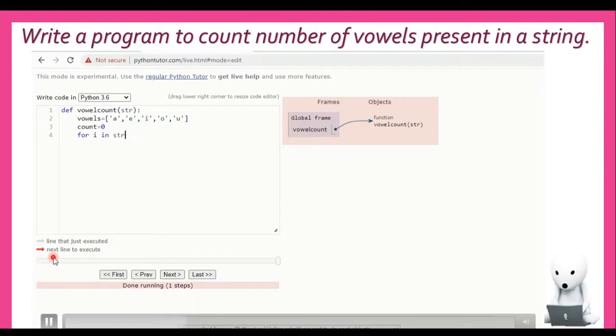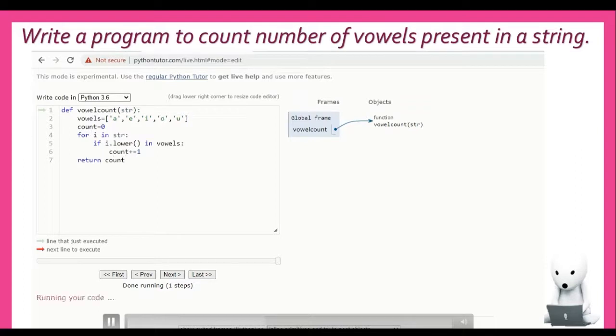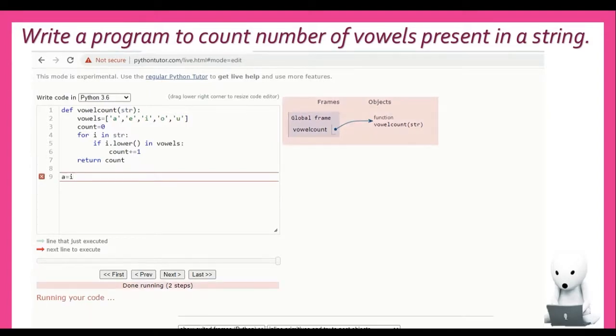To traverse the string, I am taking a for loop: for i in str. In each iteration, I will take one character from the string. If i.lower() in vowels, it checks if the character taken from the string is present in vowels. This if will return true and increases the value of count. I have taken the lower function here just to convert the character read from the string to lower case, so that all upper and lower case characters are counted by this program.